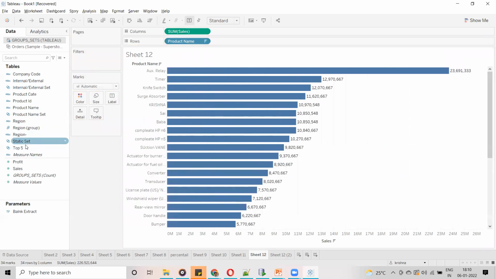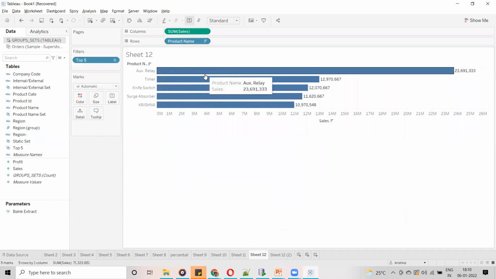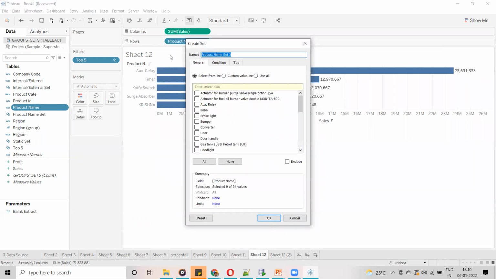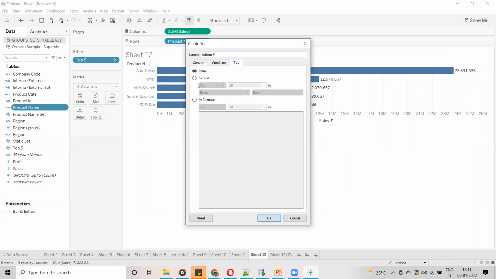It's not required now. So if I add the top 5, as I said, it is going to display only the top 5 products. Now, for bottom 5, I am going to create one more set. So again, on product name, create set here, bottom 5, and here use all again, and bottom 5.